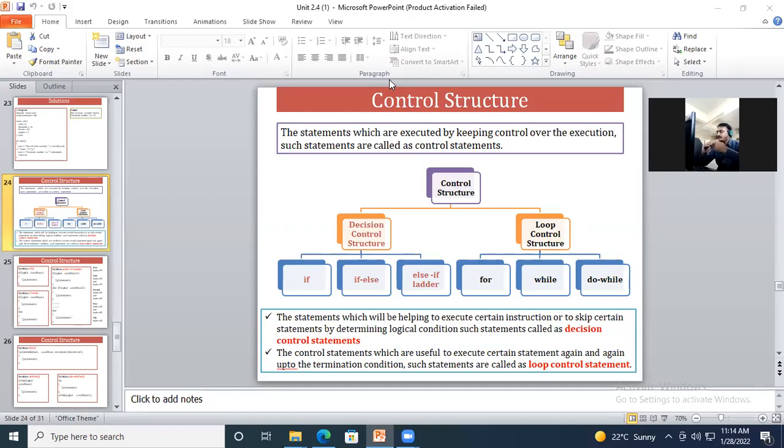If you have multiple dependent conditions, at that moment you should work with the else if ladder.